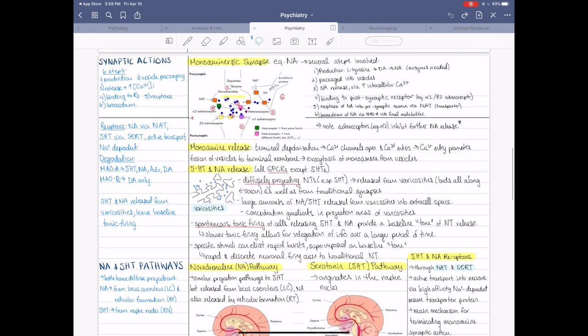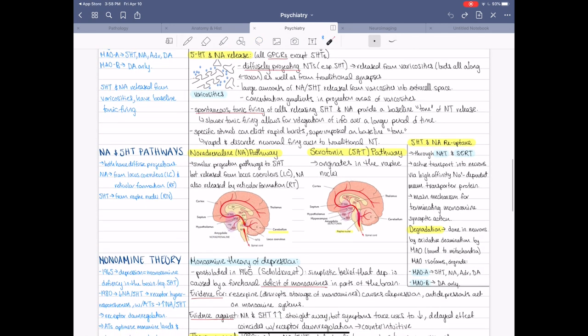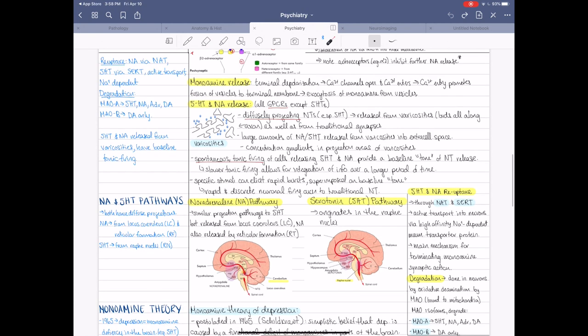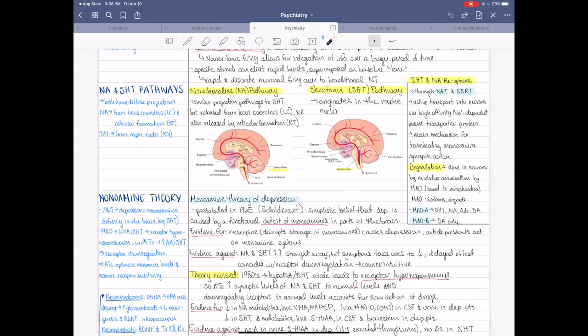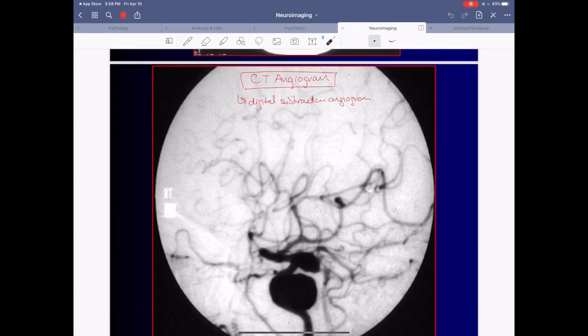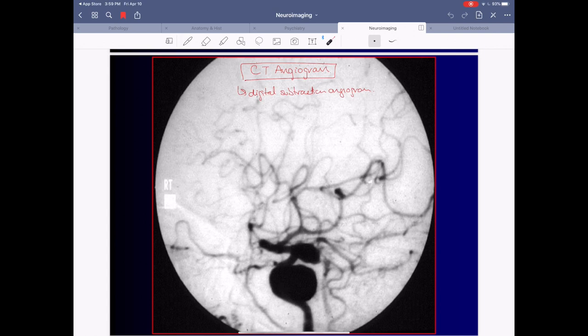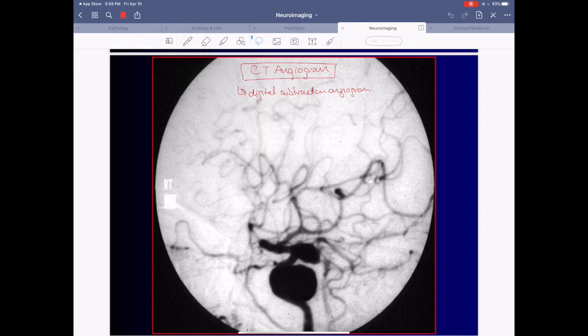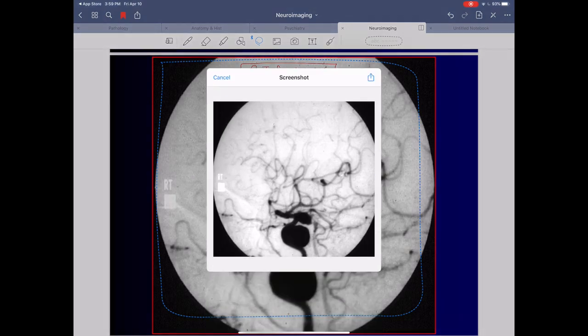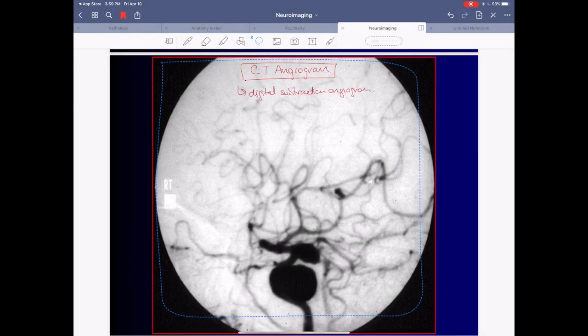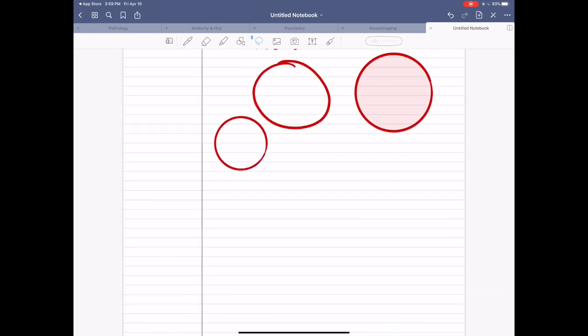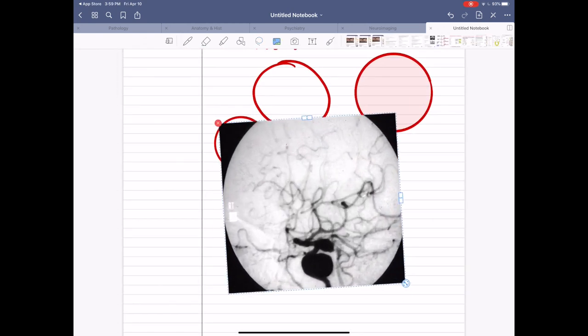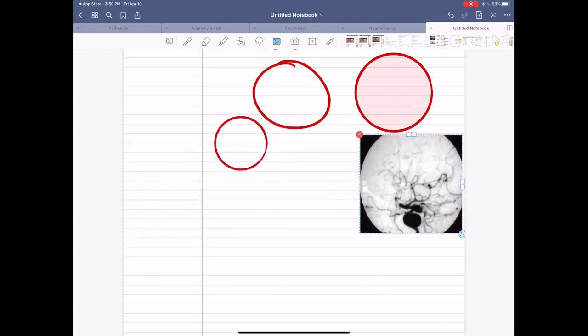As you can see in my notes here, I also have these photographs, these images that I have imported from my lecture slides, and I can show you how to do that quite easily. If I go to some of my lecture slides, let's say I wanted a picture of this angiogram, but I didn't want to include any of the writing that I have done in my lectures. What I can do is go back to my lasso tool, but this time deselect handwriting and make sure images is selected. Then I draw around the photo that I'm interested in, press down with my finger, say take screenshot, and then copy. Then I can go back to my notebook, press down, paste, and then I have that. I can make it as big or as small as I want and place it wherever I need it to be.